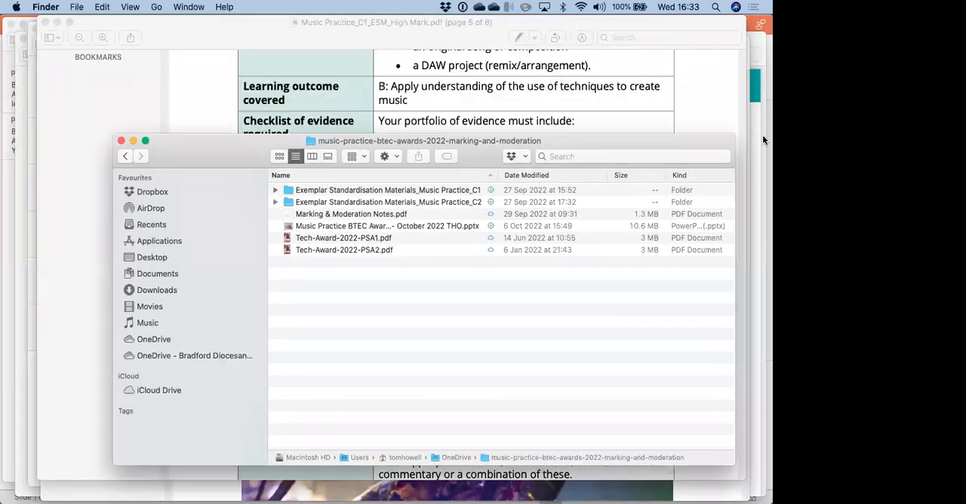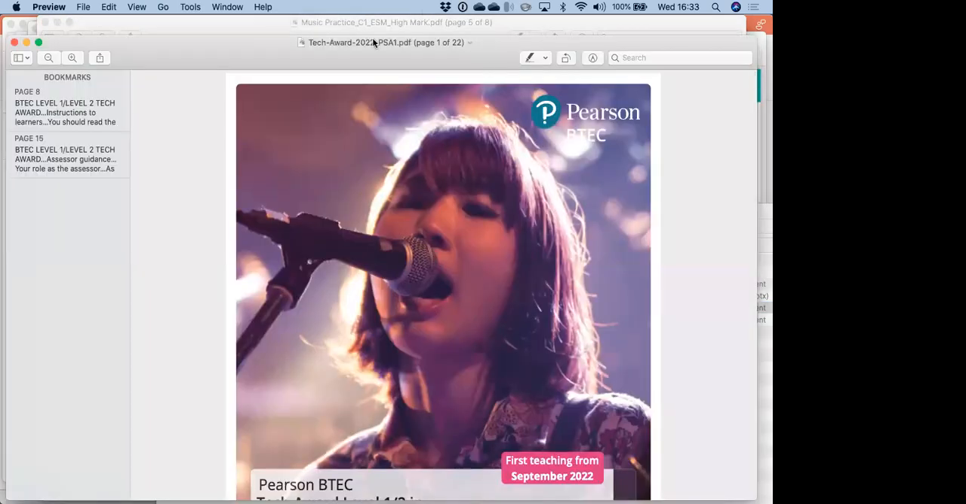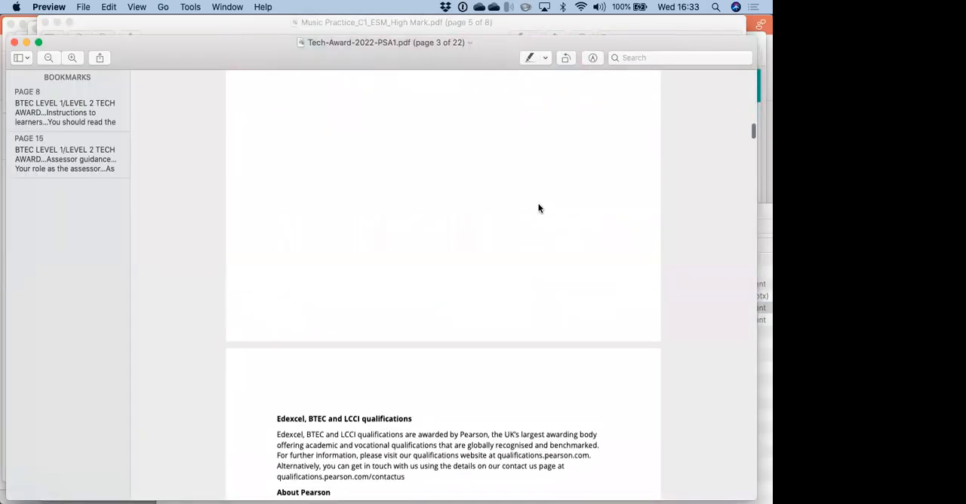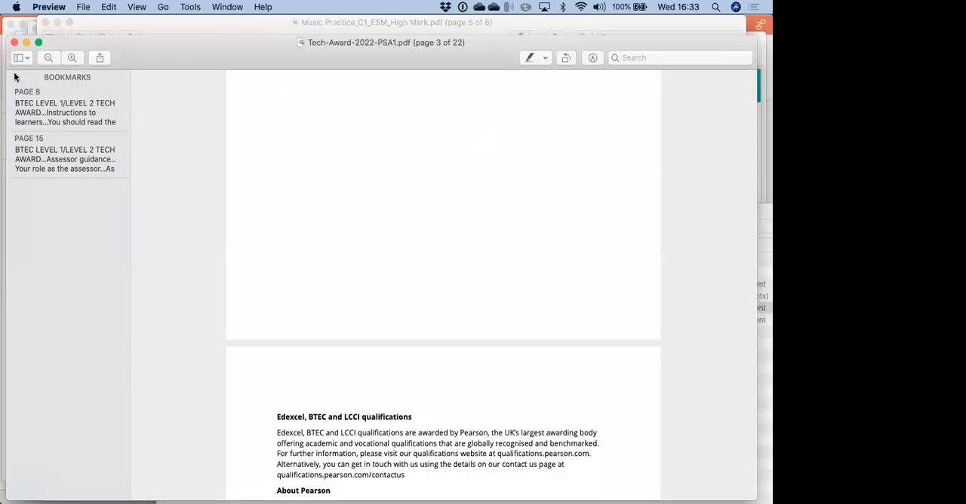So for everybody, I'm going to put this document in the chat here, which is the PSA itself. You should be able to open that up, and we're going to have a look at the marking grids, and we're going to look at the strategy for best fit. So it's in the chat now. I've sent it to Tom, but I'm also going to put it in for everybody. So Tom can email it if people can't get it, but you should all have a PDF of the document that's on screen at the moment.